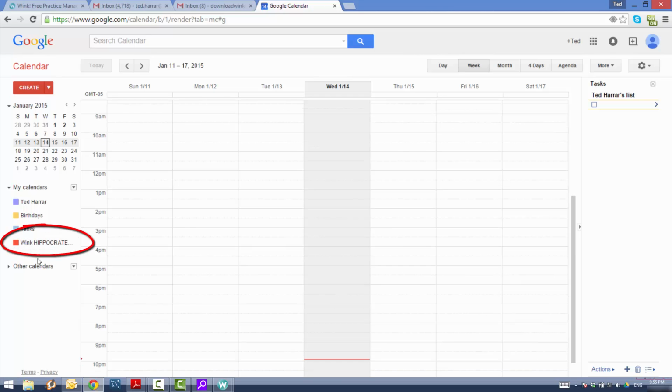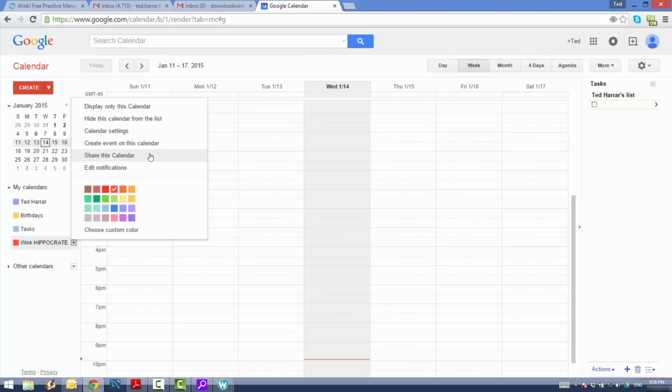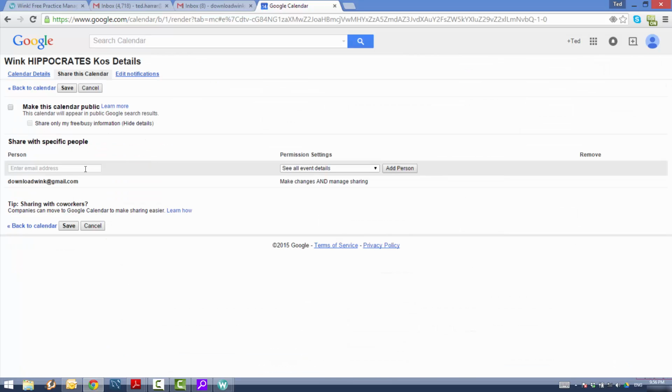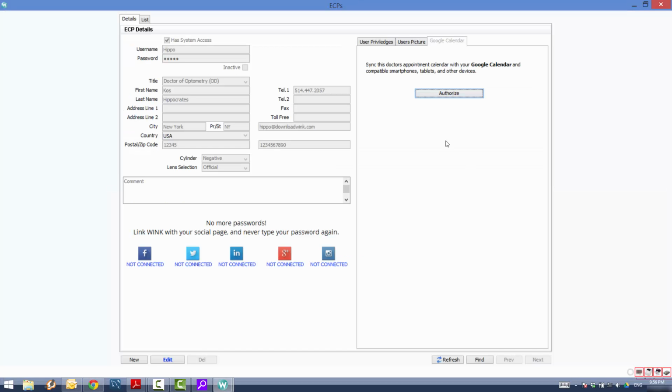As you can see, my doctor now has his account appearing in this list. From here on in, whenever an appointment is booked in Wink, it will also appear in this Google Calendar. From here, you can share this doctor's calendar, which appears in your practice's Google Calendar, with this doctor's Google Calendar by clicking here and selecting him via his email address, and simply following the rest of the on-screen instructions. This now concludes the process of creating a doctor's account in Wink.